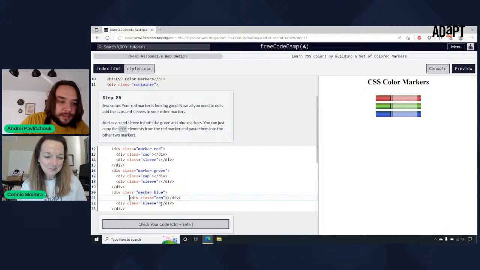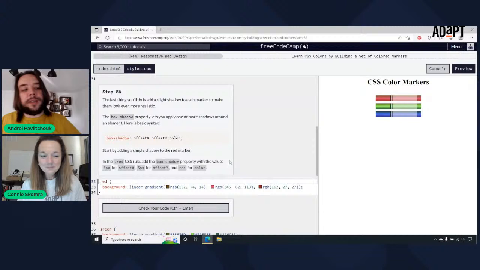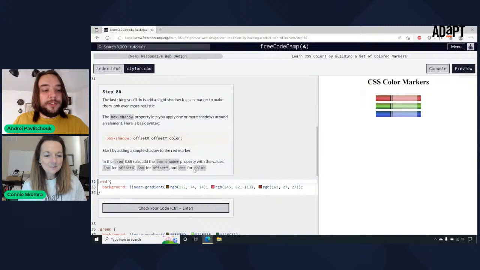Looks good. So the last thing you'll do is add a slight shadow to each marker to make them look even more realistic. The box shadow property lets you apply one or more shadows around an element. Here's a basic syntax: box shadow, offset X, offset Y, and color. So by adding a simple shadow to the red marker, in the red CSS rule, add the box shadow property with the values 5 pixel.